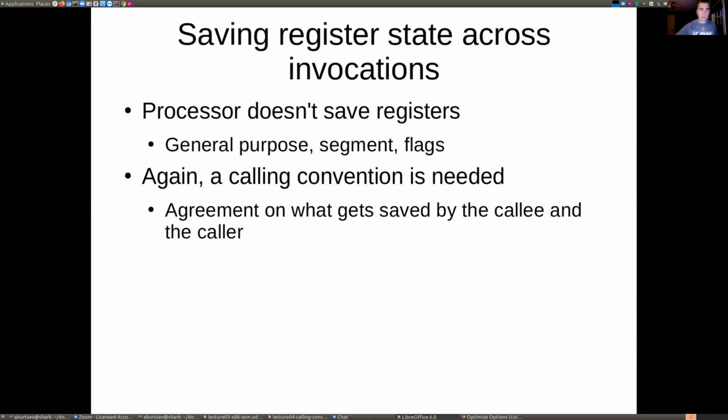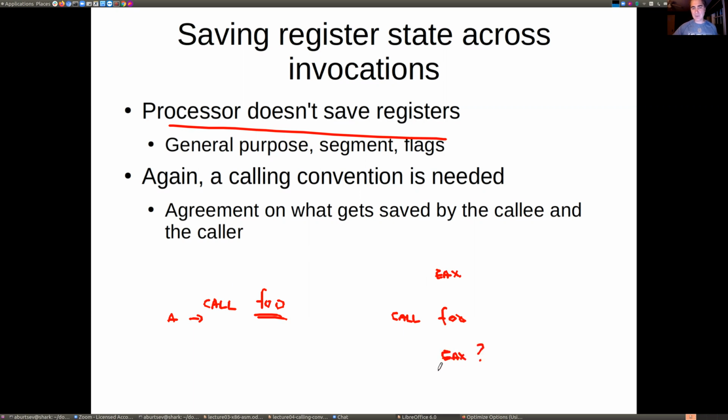Okay, the last final bit of this convention is who saves and restores the registers. Remember, when we call a function, the processor doesn't really save and restore any of the registers, right? Nothing happens. It's just the call instruction. We push the return address on the stack and then jump to this label foo, that's it. And we need a calling convention. Imagine you call a function foo, and you had some value inside the register EAX. The question: do you expect to have this value the same after you call foo or not? It will be some trash.